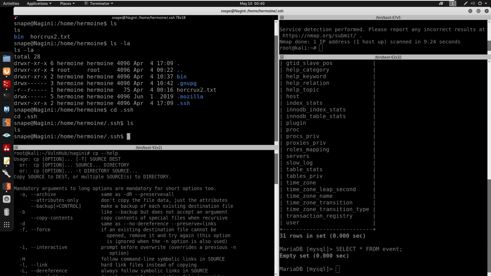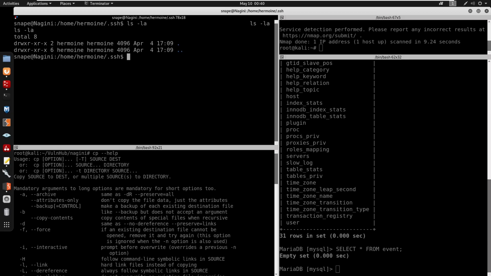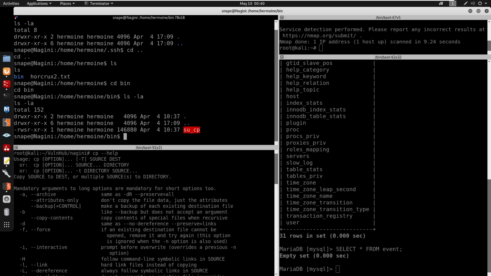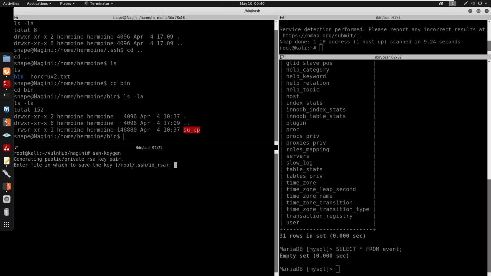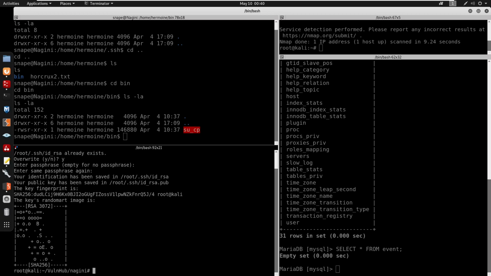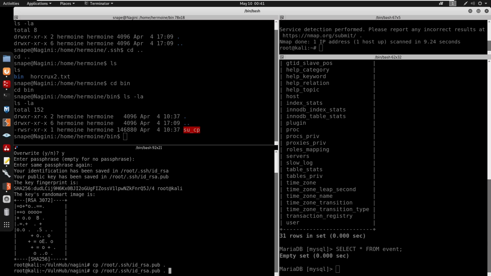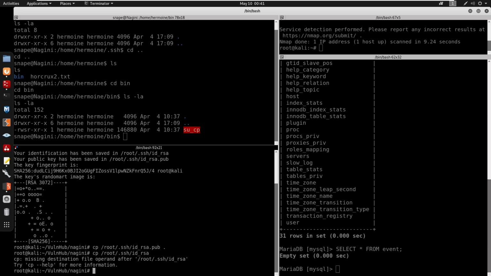Let's go into .ssh. Doesn't seem like we have any .ssh keys under here. So let's try to see if we can use a copy command. Since this is being run by Hermione, that means it can copy an SSH key into its own .ssh directory, right? So we'll do ssh-keygen. Doing this, we'll copy from root's .ssh, the id_rsa, the .pub to this directory and also the private key, right?